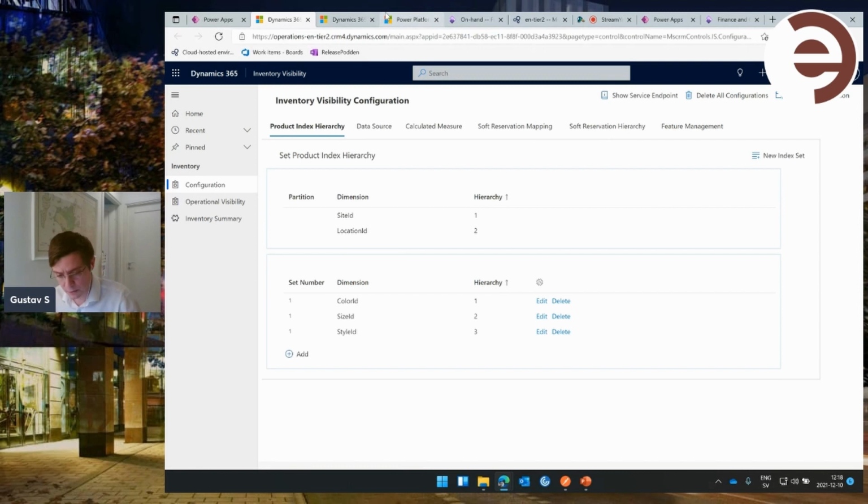So the inventory visibility configuration app. This is a model-driven application that comes pre-installed or gets installed. You can install it manually if you like as well. If you just go to your Power Apps portal and install it, it's there as a Dynamics 365 application. You can install it.